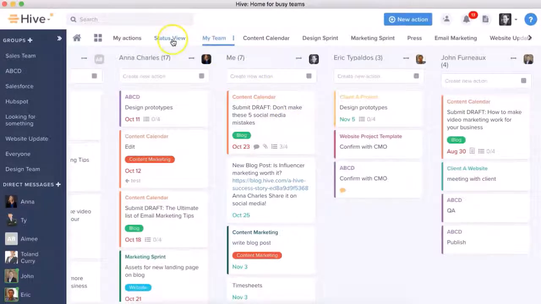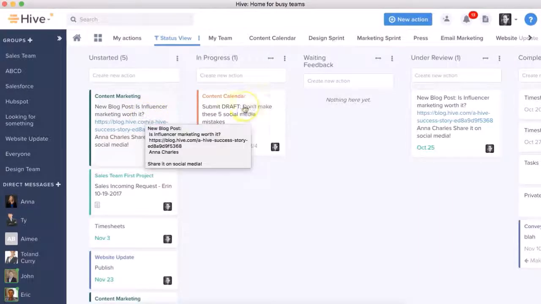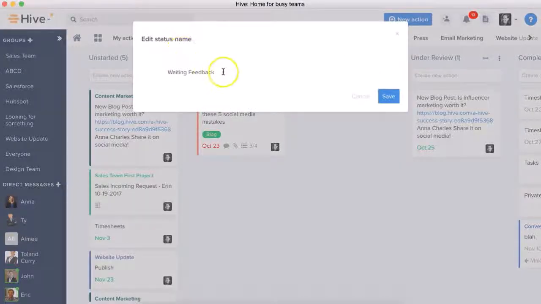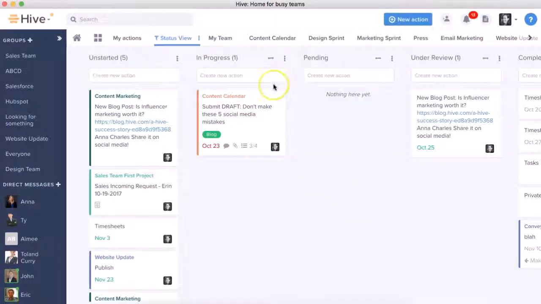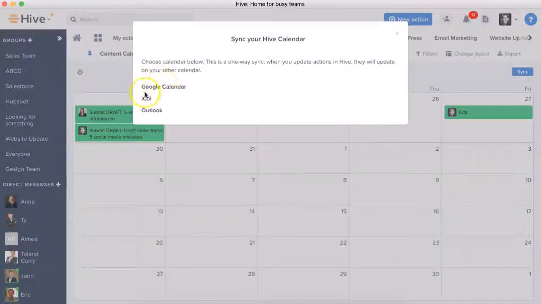Hive also works the way you work. In status view, you can move your cards through different statuses of your project and even edit the statuses based on how your team actually works. Finally, you can choose whichever view you want to keep an eye on everything happening, like a calendar view, which you can sync to your own Google, iCal, or Outlook calendar to stay up to date.